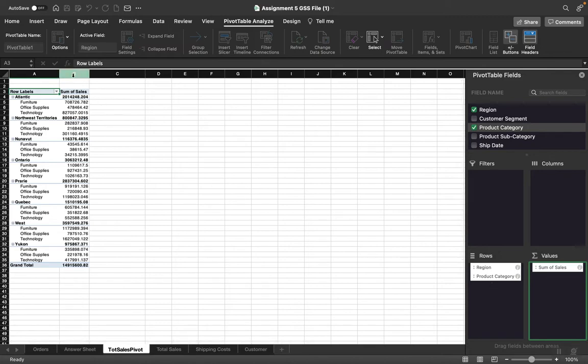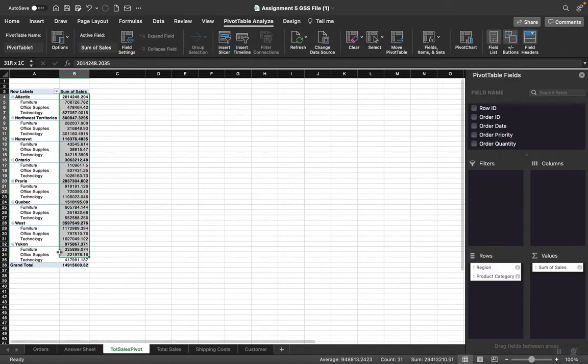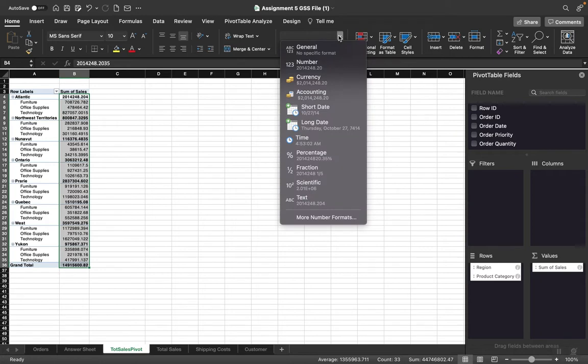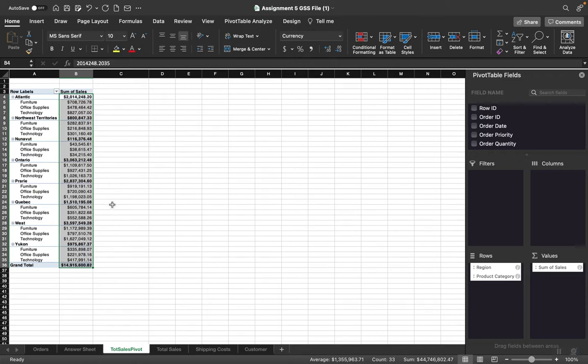All right, and I can do things like format the cells. So right now, by default, all of my data is defined as general in here. Well, we're going to make this currency. All right, so we got commas and dollar signs and stuff like that, because we're talking about sales, a summary of sales. Okay.